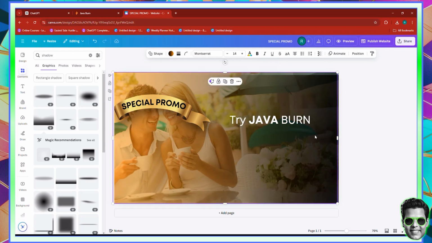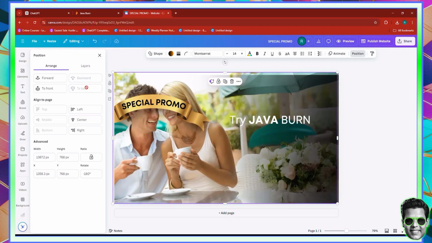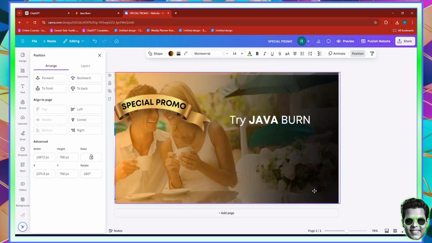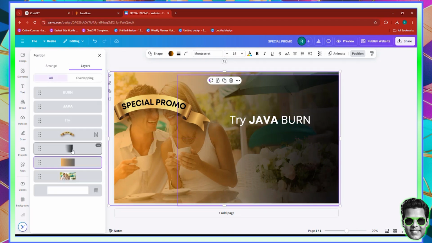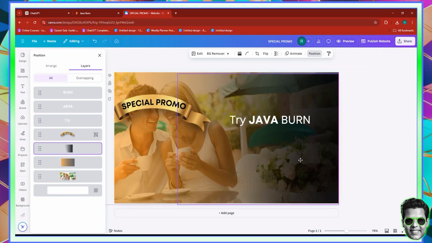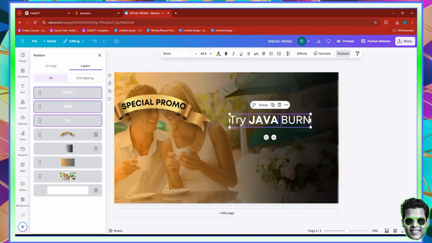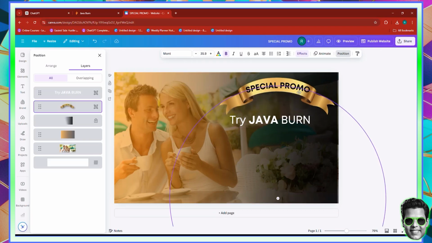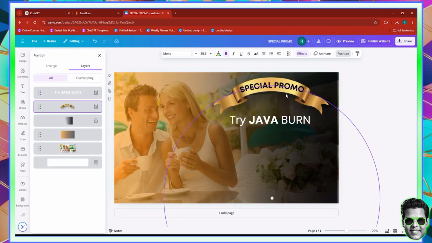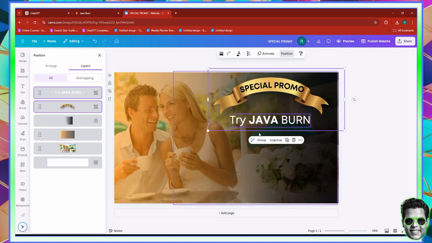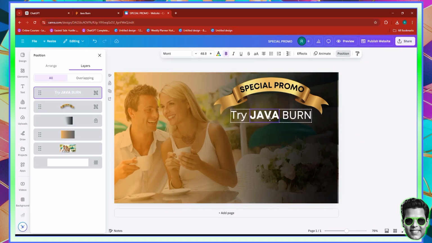All right, there's the shape. The shape needs to be in the back. Right, let me position it to the very back and then forward a bit. And then it should just stretch a little bit out of the design as well. And then if I go to layers, there's the shadow layer. This one should be here, and it should be expanded a little bit out. And it should also be locked, so that I can select only these three and group them. And now I can bring this back right here. Try Java Burn. Now I can move this as a unit, like this.